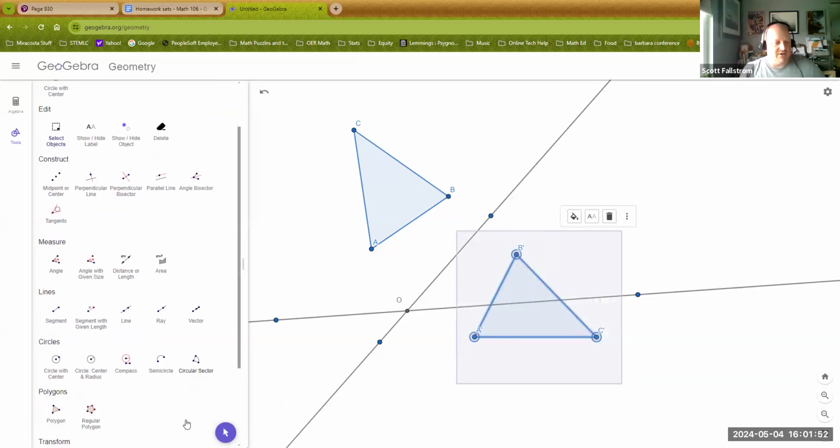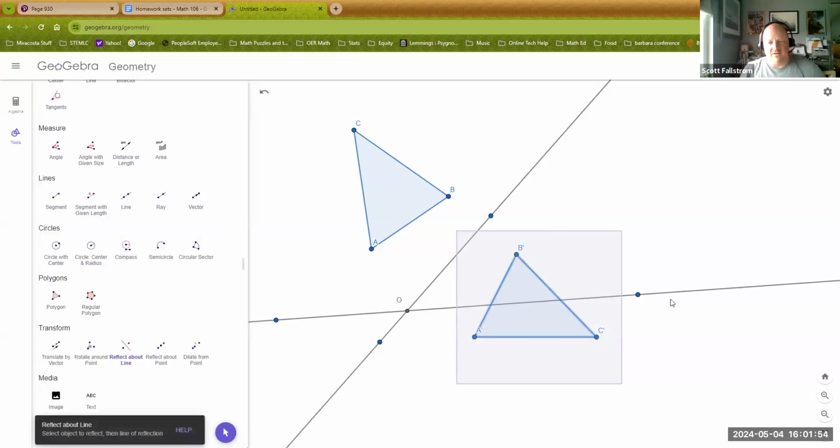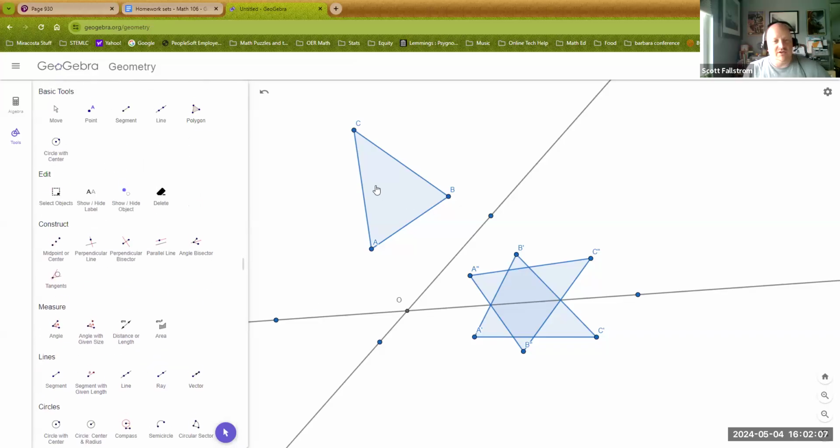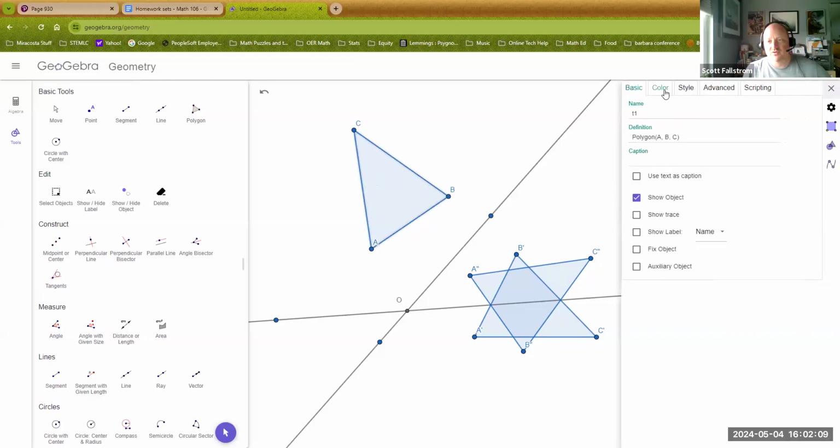There we go. Got all of them. Click on reflect about the line and click. There it is. All right. Now, if you look at the original, and I will change the color of the original so you can see it a little bit better.